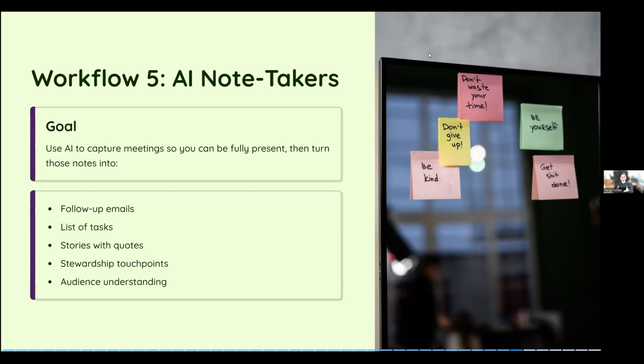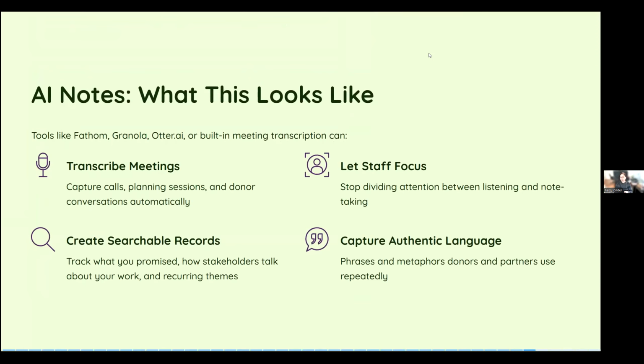I really find it helps me be more present in my meetings because I know it's going. I do double check that it's working, but I know it's going. You can use it afterwards to help you draft follow-up emails, extract your tasks and send them to your task manager, pull out quotes if you're writing a story, develop better stewardship touch points, understand your audiences better. So you transcribe the meetings. Like I said, it helps you focus.